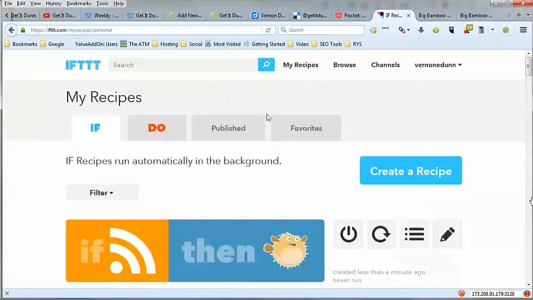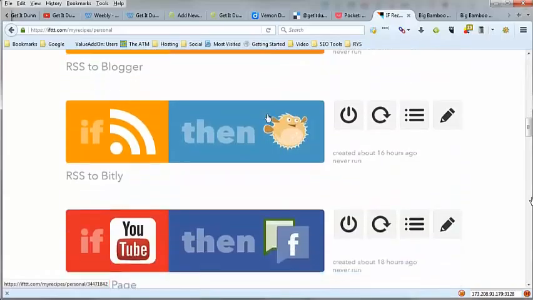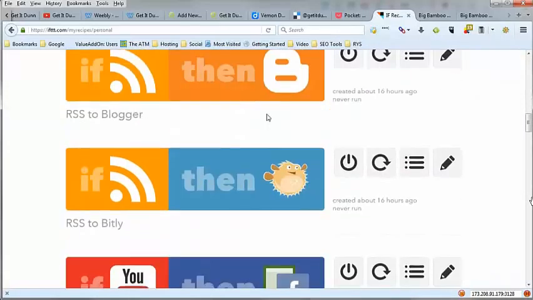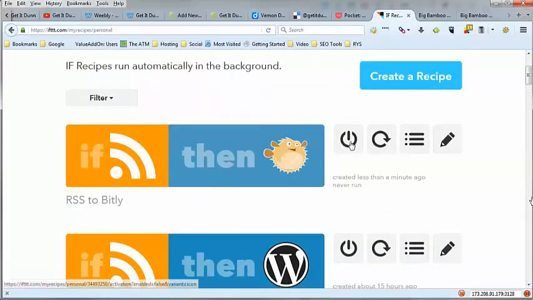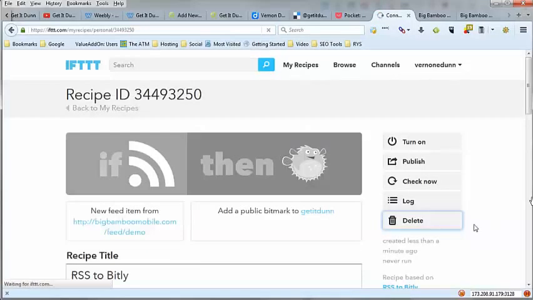I'm going to click my recipes. It looks like we had WordPress, Tumblr, and Blogger, and it looks like we have RSS to Bitly twice. So what I need to do is delete this one. I'm going to turn that off. If you need to turn it off, that's the on and off button. I'm actually going to delete this one since I already had one.